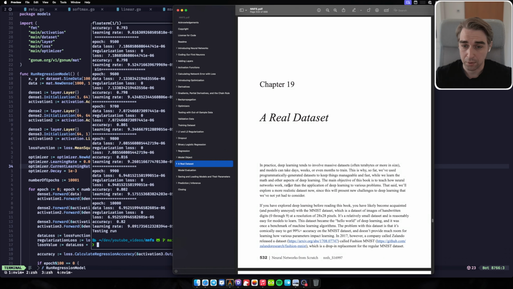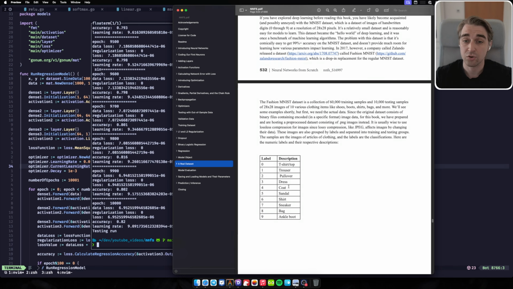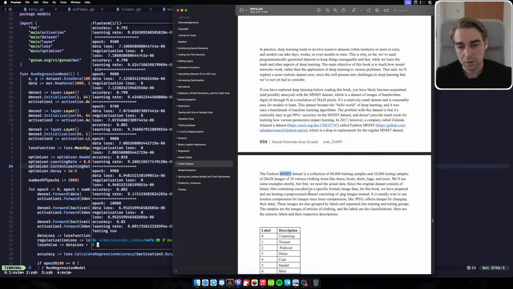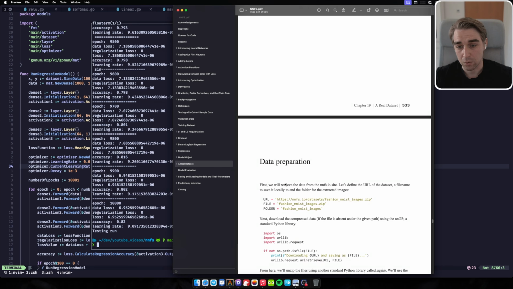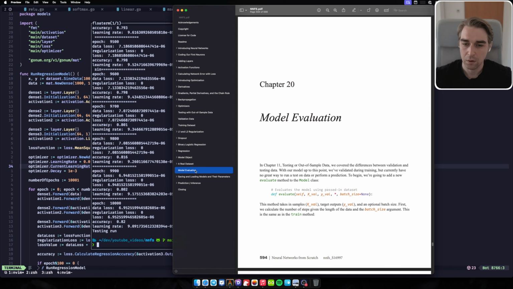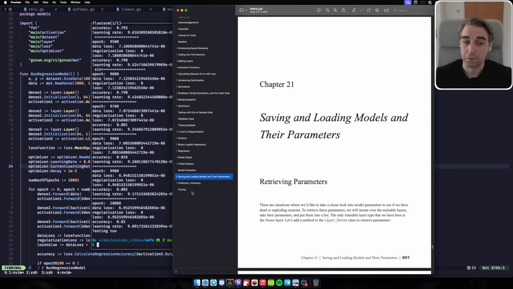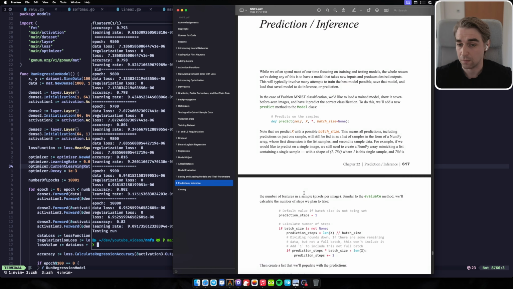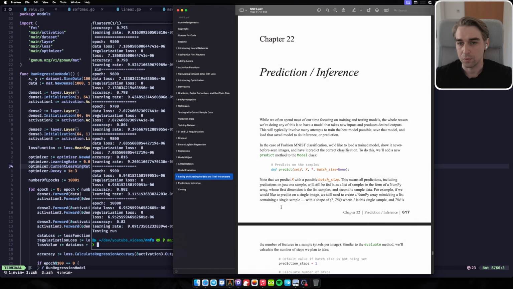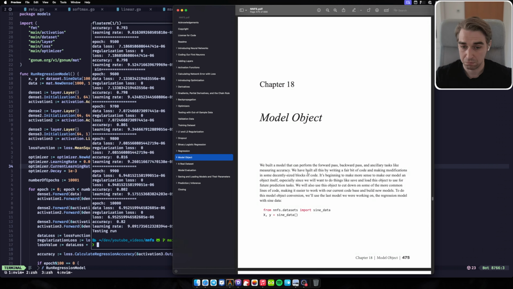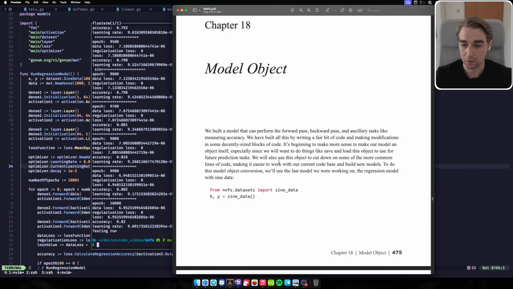Then there is an interesting part about the real data set. We'll actually try the NIST data set, and this is cool because we can use what we implemented: model evaluation, saving and loading the models and the parameters, and then the prediction and inference. And I think in the end, I will try to create some sort of web service that will use what I wrote, and we can launch the instance of the web server, call it and get the predictions.